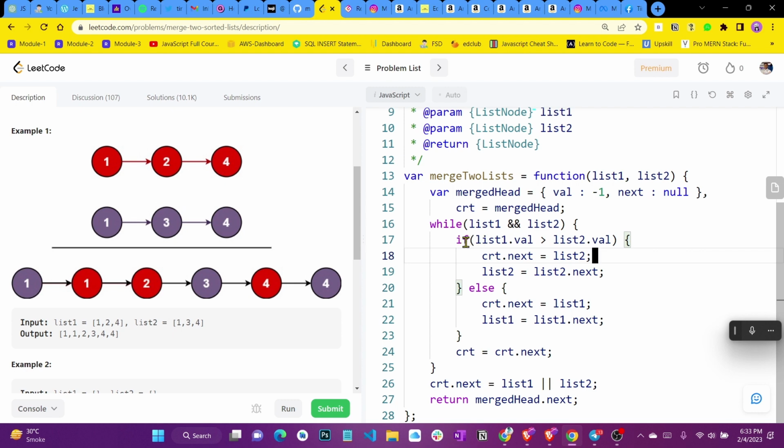In that, we check if the value in list1 is greater than list2, then we are going to point the current node to list2, and list2 will move to the next node in the list. If the condition is false, then we are going to use an else condition. In that, the current node will point to list1, and list1 will move to its second value. When this loop continues, we are going to move our current node to the next node.